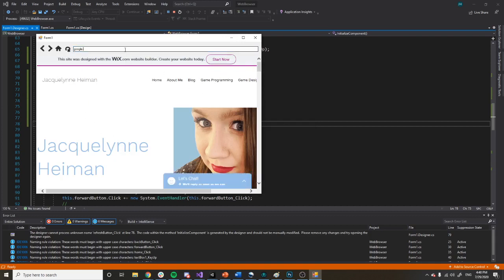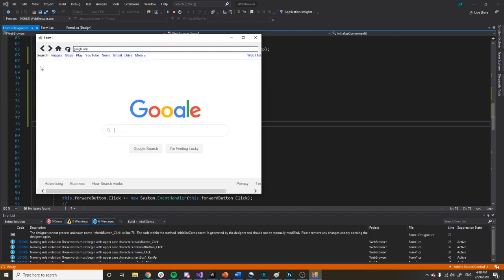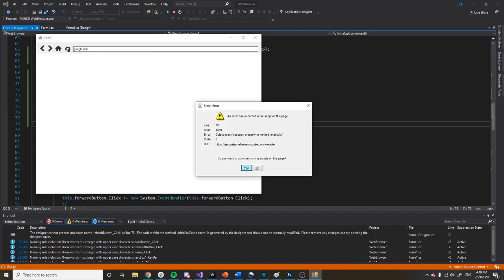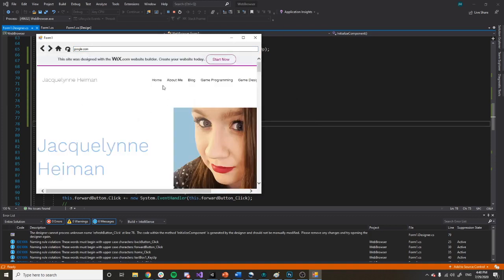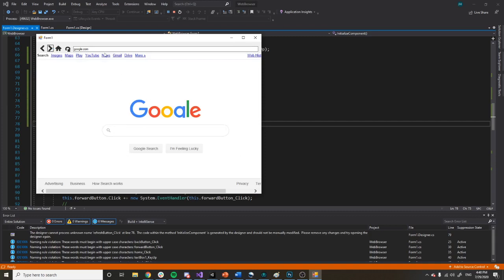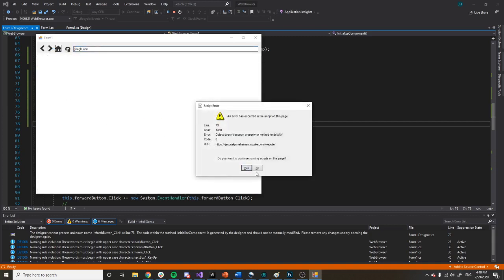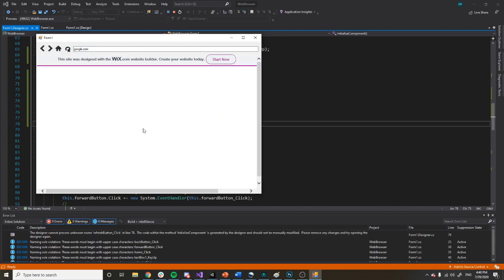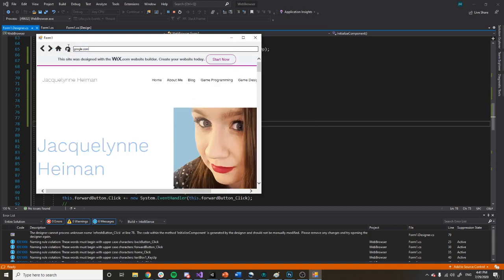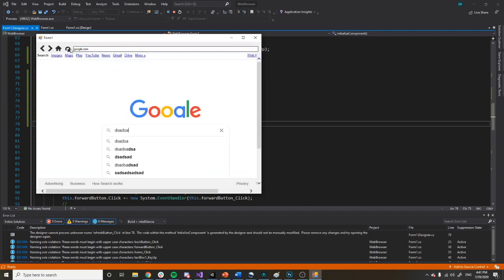I'm going to type in Google here, navigate to Google, and then I'm going to hit back. I don't know why Wix is causing issues, but it is. And then it comes back here. And if I hit forward, it'll navigate back to Google. And if I hit home, it'll take me to my Wix page, my portfolio page. And then I'm going to go back to Google, and then I'll refresh the page. There, and it refreshes. Yeah, so that is a web browser in a nutshell.